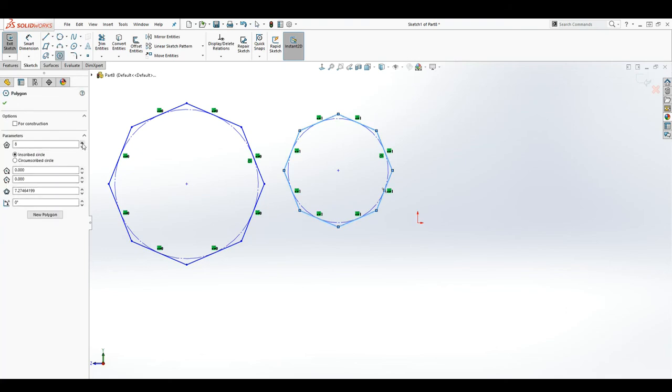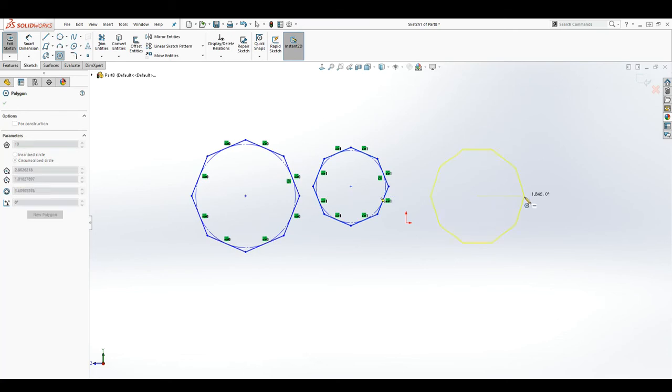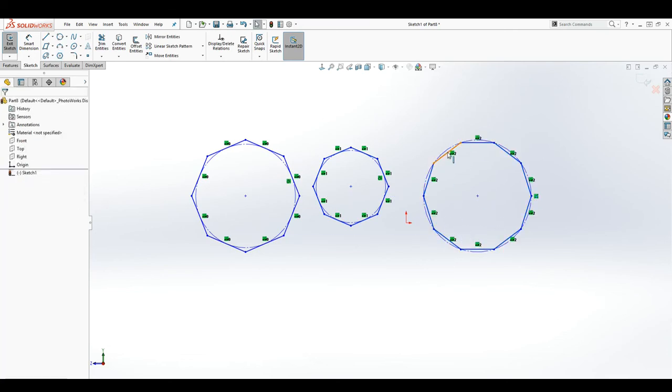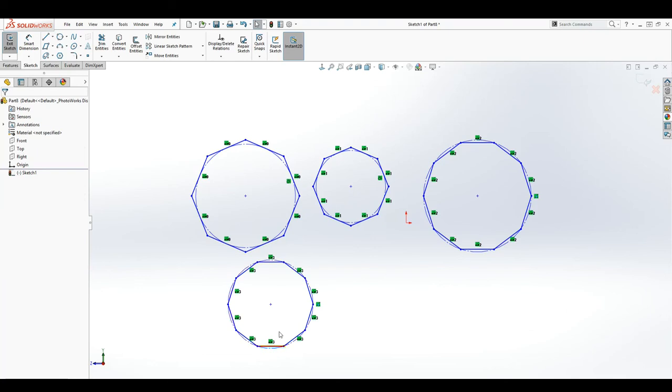This time we want to do a 9-side polygon or 10, and we want it semicircled. So we'll click, drag out, and click. Now as you can see, the circle is on the outside. Let's do that again. 10 semicircled. We'll click, drag out, and click. The circle is on the outside.